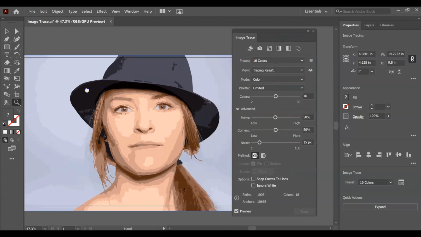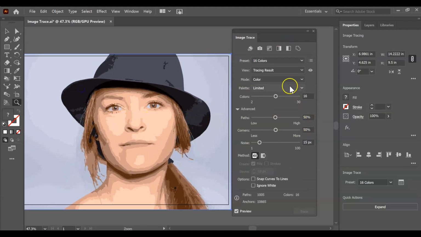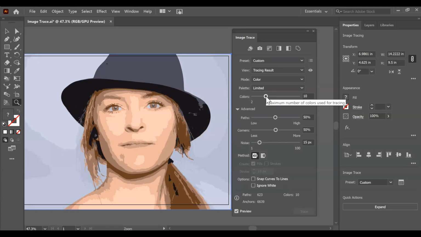Let me move this a little bit to the left. Okay, so let's see. No, color mode looks good. Palette limited. Okay, so I'm gonna bring down the colors just by a little bit, 10. Again, you get to experiment and modify however you want. You're free to use more colors or less colors. Yeah, I brought it down.